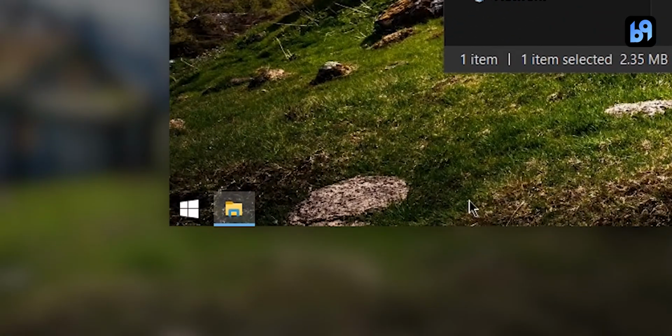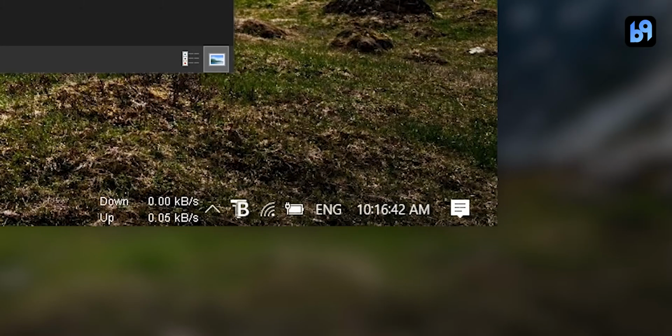Today I'm gonna show you how to make your Windows taskbar transparent.